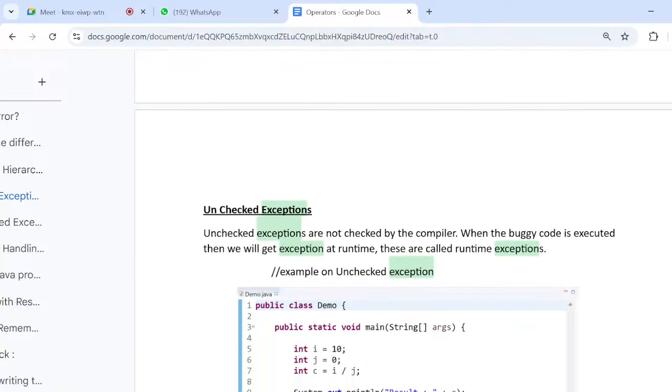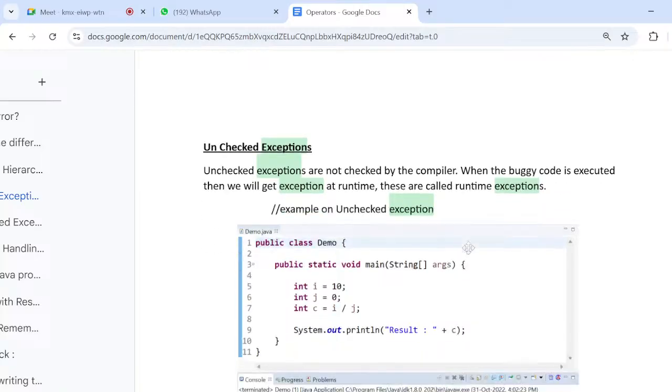So they are called compile time exceptions. But unchecked exceptions are not checked by the compiler. When buggy code is executed, we will get the exceptions at runtime. They are called runtime exceptions.